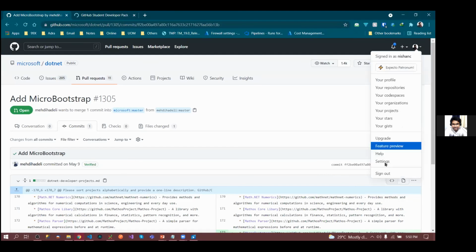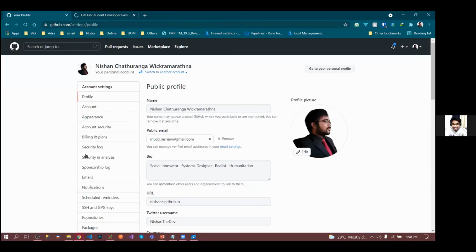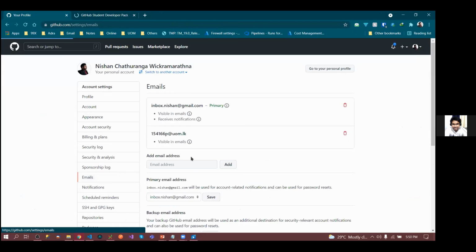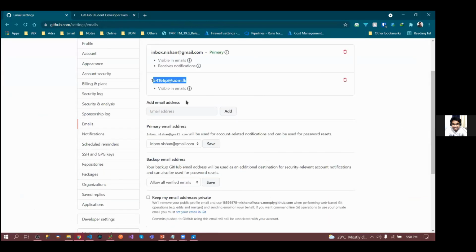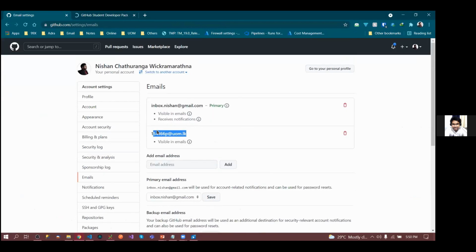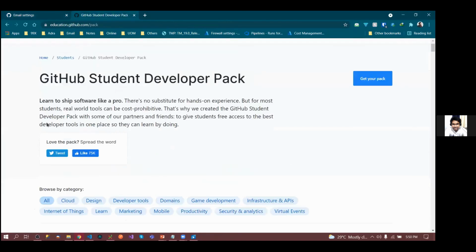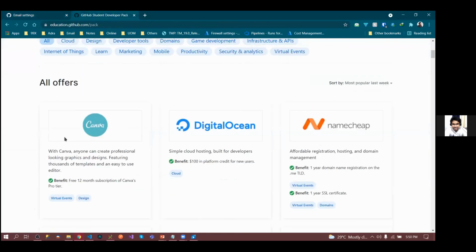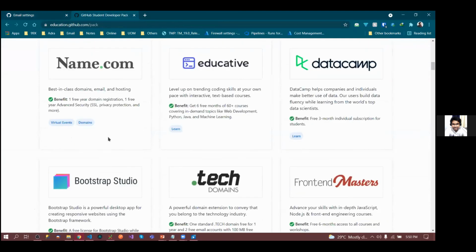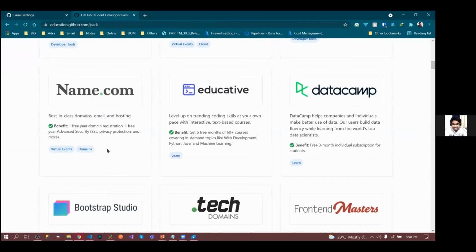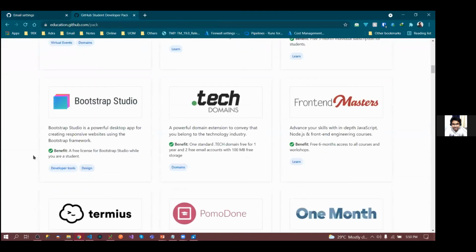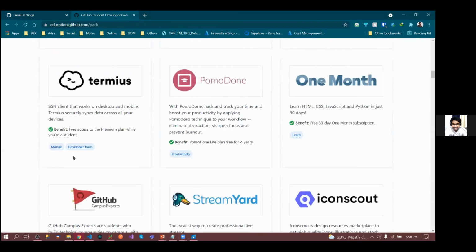If I go to the settings and go to the email section, you can add this university email into this set of emails. Then you can apply for this student developer pack. GitHub student developer pack includes many new platforms, hosting platforms, IDEs, and other developer tools.